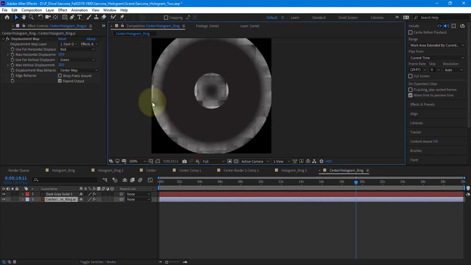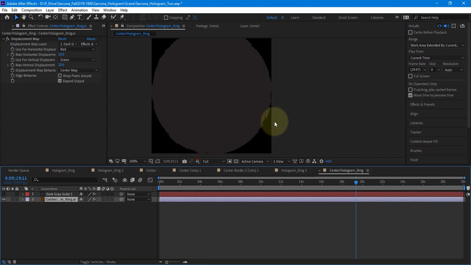Okay, so let's turn the top layer off. And now when I hit play, what we should get is this really cool flickering at the end of it, right? Because it's kind of like rebuilding itself on the edges.